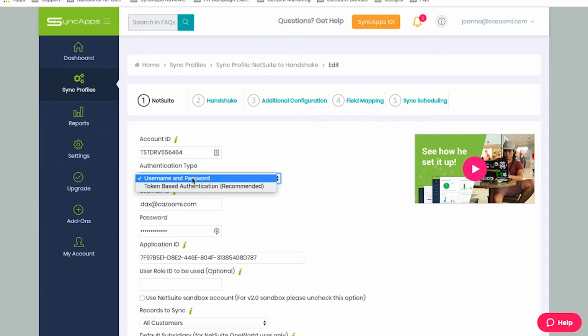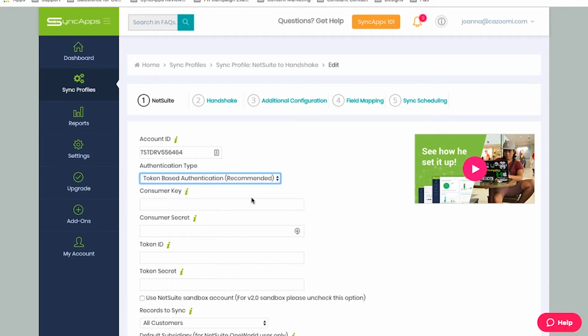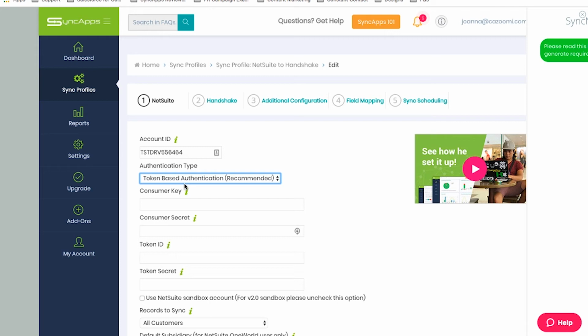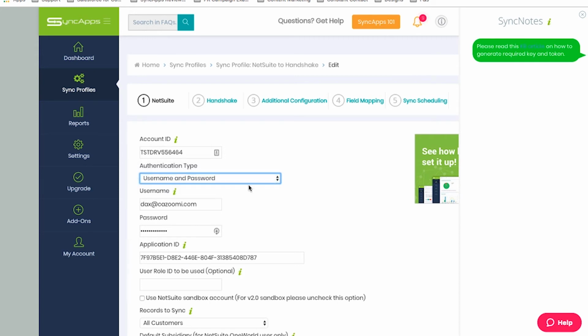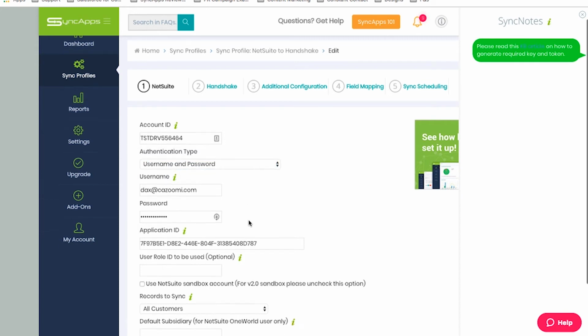Another authentication type is the token-based authentication, wherein you'll be needing to input your consumer key, your consumer secret, your token ID, and your token secret. All of which you can find in our robust knowledge base articles on how to find these fields in your NetSuite account, of course. So I'm just going to go back to using my username and password.